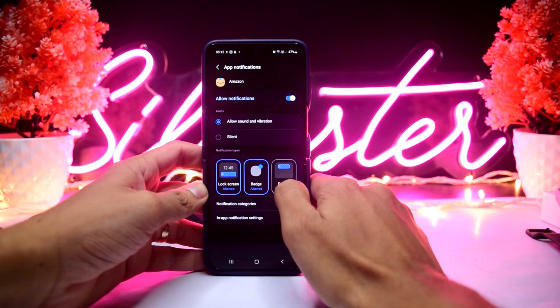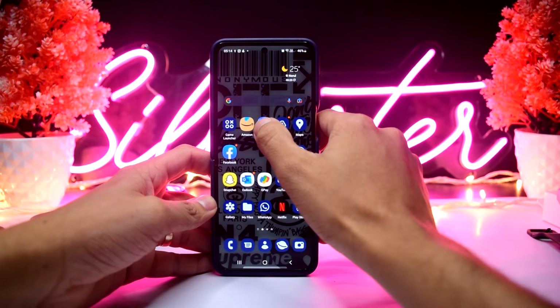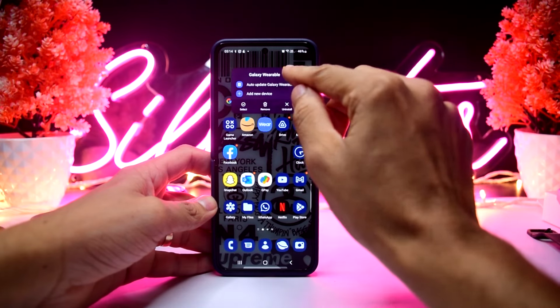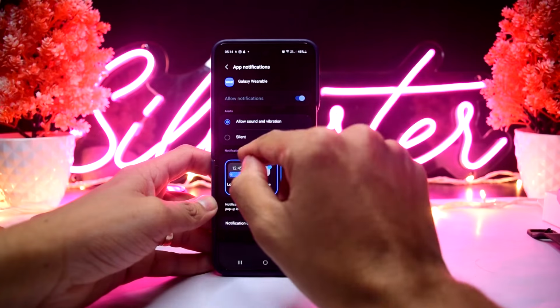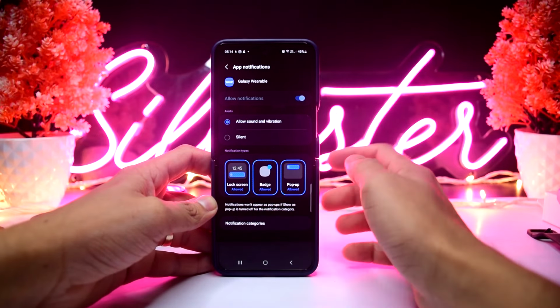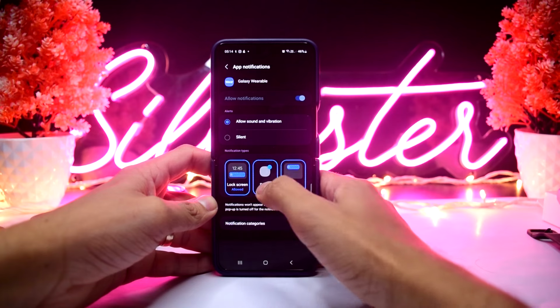To change what type of notifications apps can send, long press on the app badge that you would want to change notifications for, hit the eye icon here and click on notifications. And here under notification types, you can select or deselect what type of notifications an app can send.